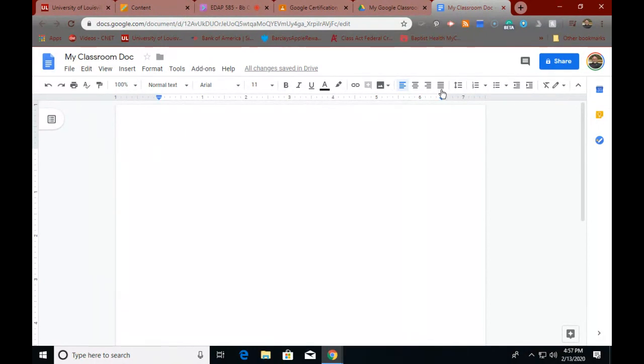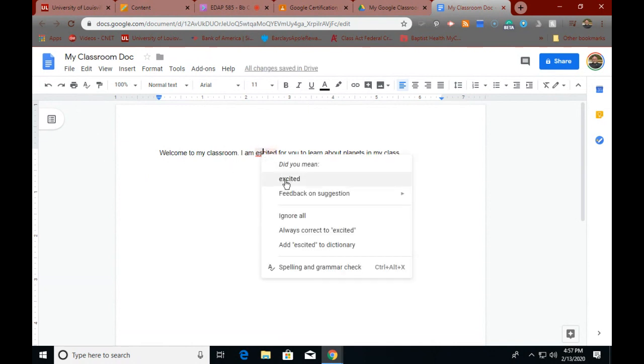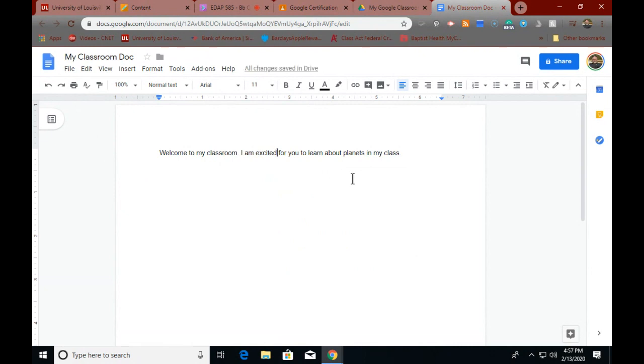The tools that are available here are the tools that you're used to seeing. So I can go in here and I can type, just like you would in any word processor that you use. Notice it has spell check built into it. Okay, so at this point, pretty straightforward. We know what it looks like. We know we can highlight the text.